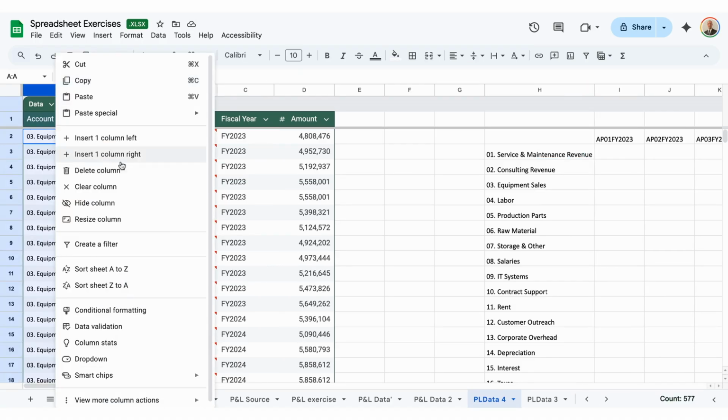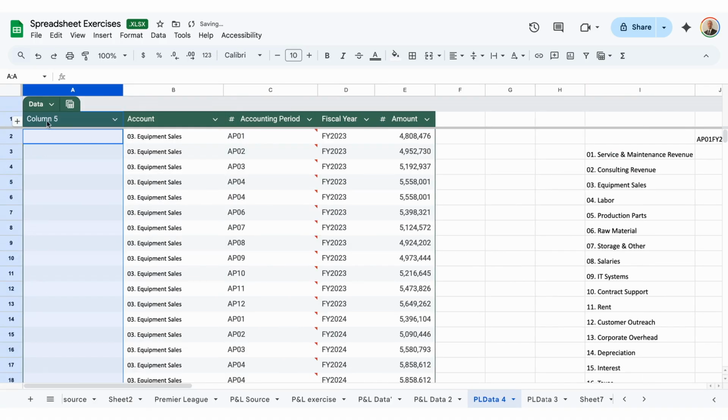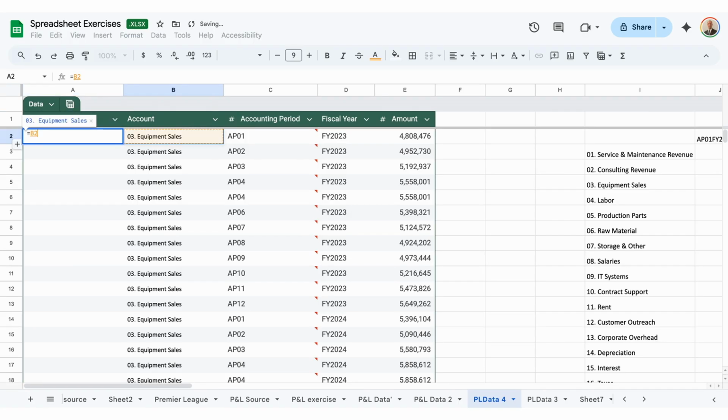Now before we start pulling in data into this table, let's create a new column in our structured data table and call it account and AP and FY, accounting period and fiscal year. And this will be the basis of our lookup to bring in the data from our structured data table to our summary table.